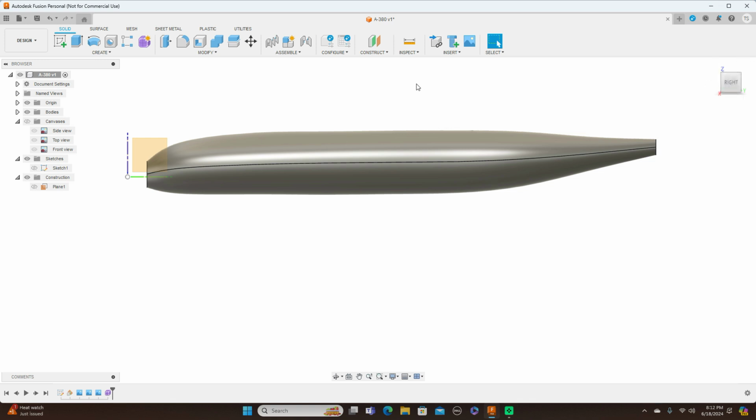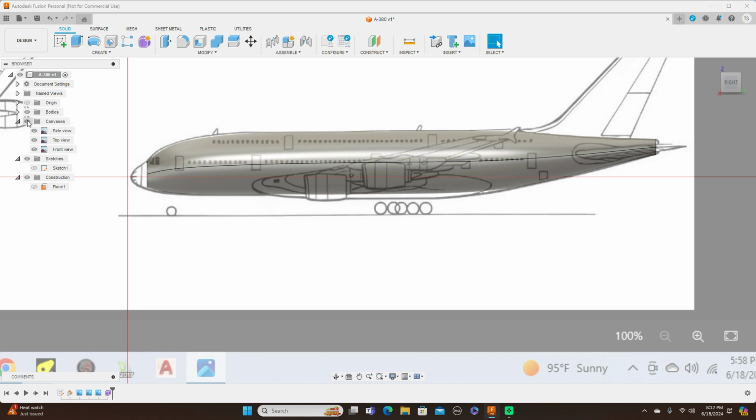All right. Now I'm going to turn this origin off because I don't need it, unless you really want to see it. So you just come over here to origin and click this eye, and it turns that off. Turn the canvases back on by clicking this eye over here.